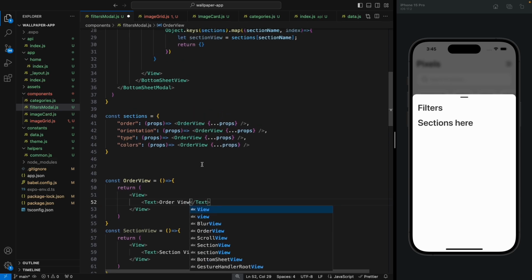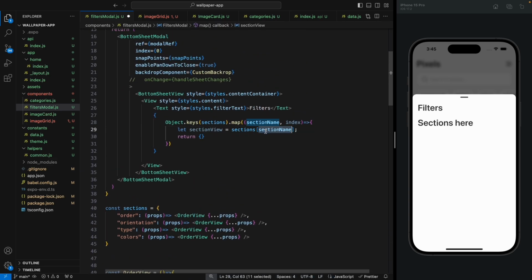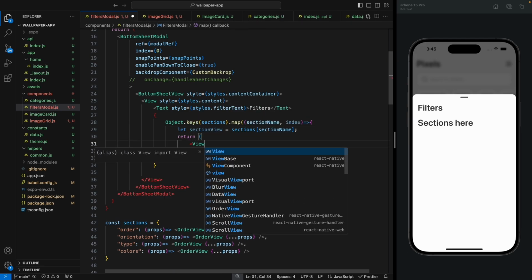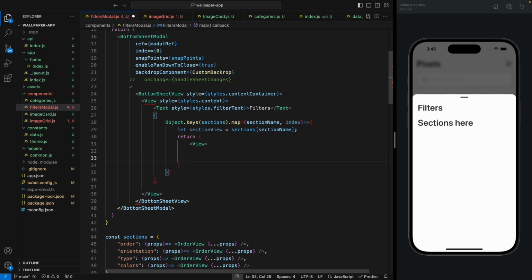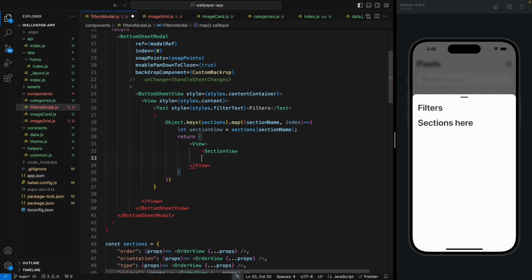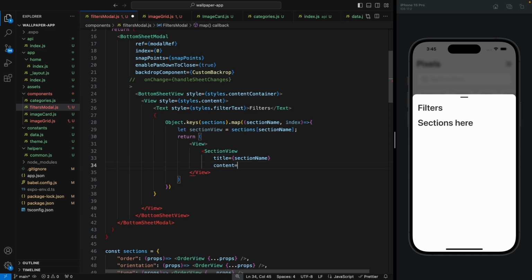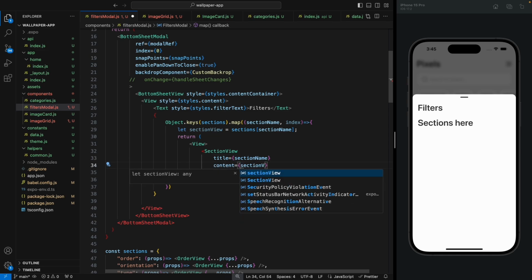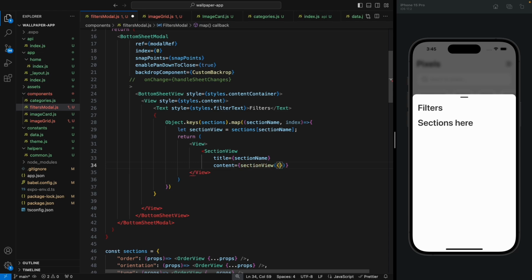So now this variable section view will return a function that we just created, order view, and we're gonna send this function to our section view to have the title and this view. So let's use section view here. First we need to pass the title of this section, and this will be the section name, which is the key for each section. So let's use section name. Then for the content, we're gonna use this section view function, which will receive some props and return this order view component. So let's close it and save it.